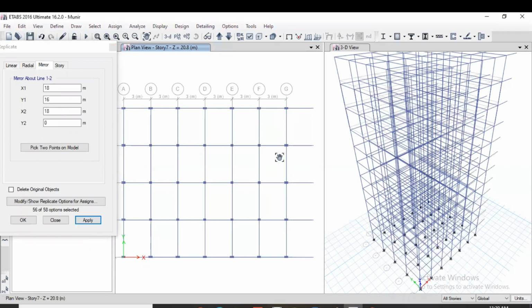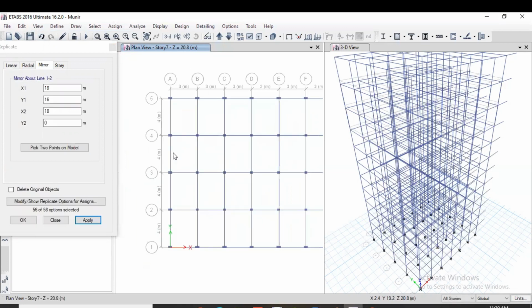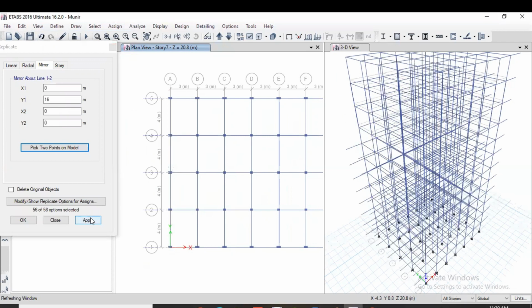Same like that. Suppose we have to do it for all the stories. So we have selected this side, then pick 2 points. This one is the first point and this one is the second point. And now apply. So you see that? So like that we can change all that. So this is the mirror tool.